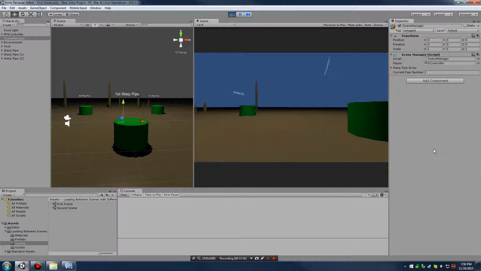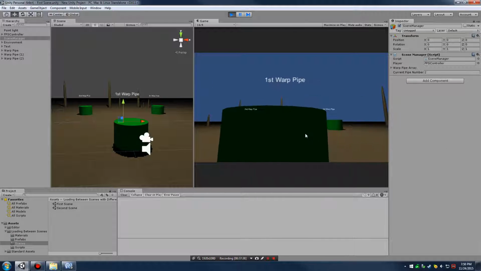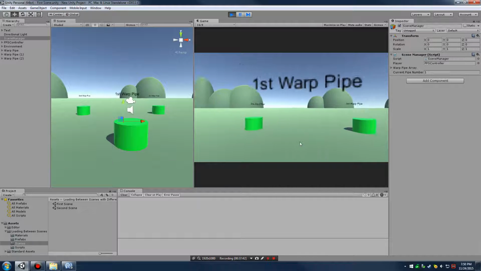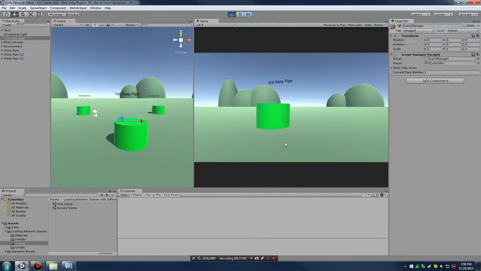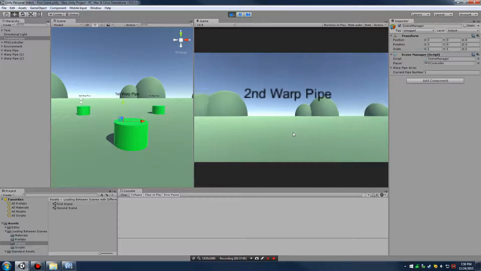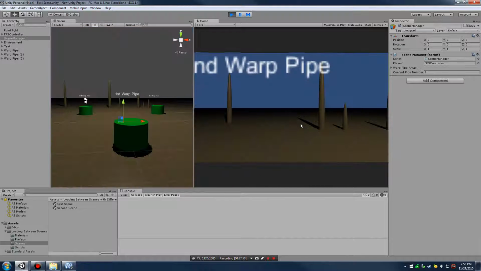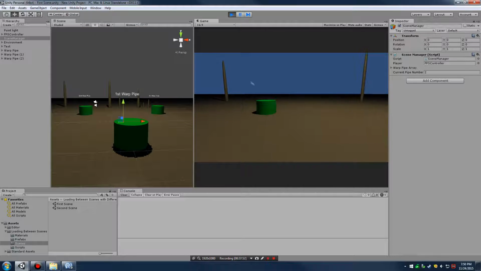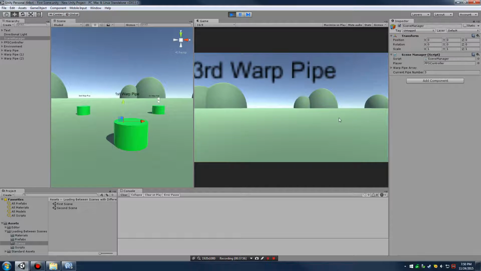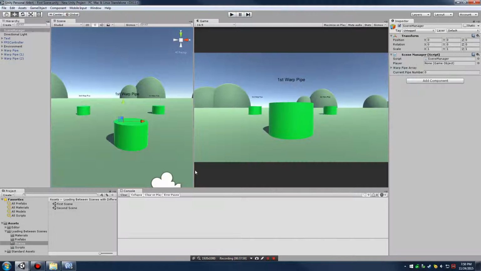And that pretty much allows you to keep track of which position you want to enter and exit from. It's all about our pipe number integers that we're passing back and forth between our warp pipe scripts and our scene controller, or our scene manager script. All right, so that's the basic gist of this mechanic. Like I said, the magic occurs in a few different places.